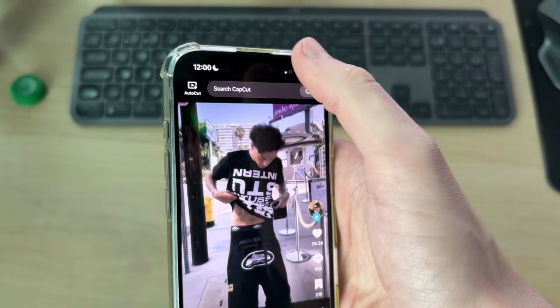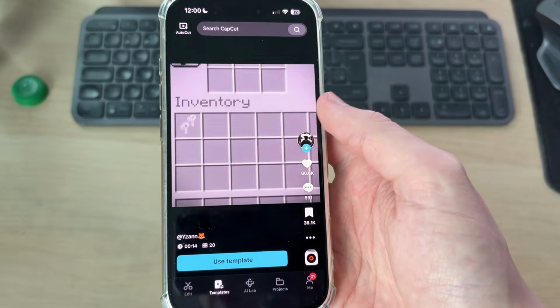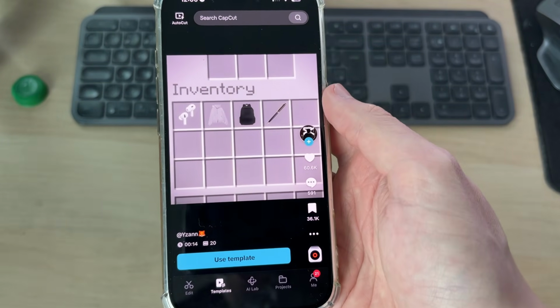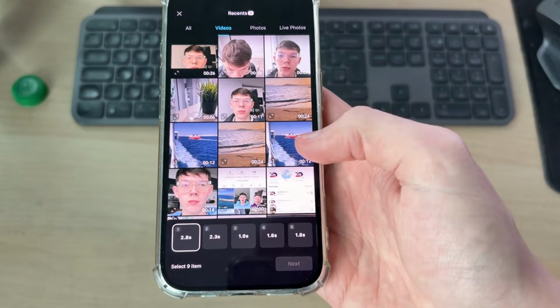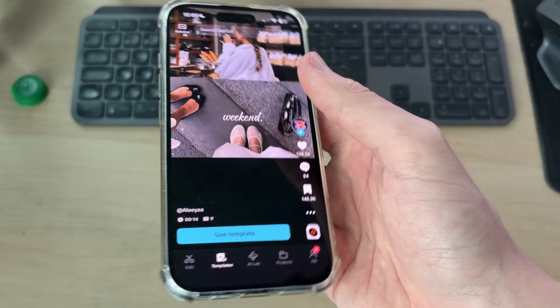But also, if you just press back in the top left, you can still scroll through here and browse different ones. Like this one's pretty cool, the Minecraft option. So you get the idea. And then that's it. Press use template, select your media, and go through as you already have done.